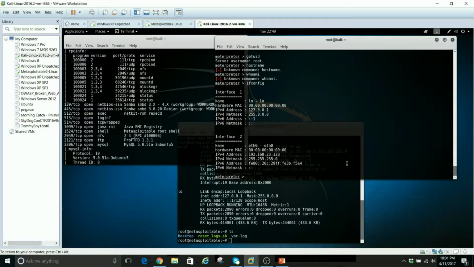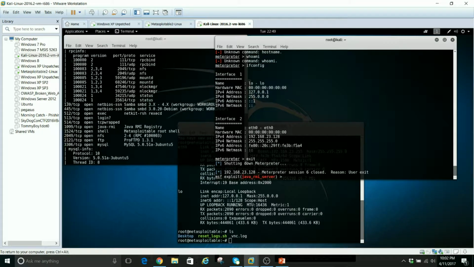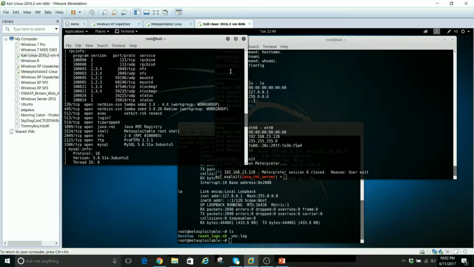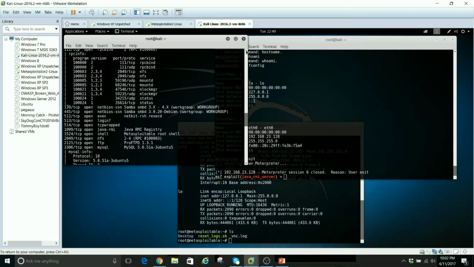Alright, so this is one option that we have to play with when it comes to getting shell access to the Metasploitable 2 machine. I'm going to go ahead and exit this, and that will kill my Meterpreter session, so I won't be able to go back and look at it unless I run the exploit again. So we want to look at other vulnerabilities within the Metasploitable machine to gain shell access.